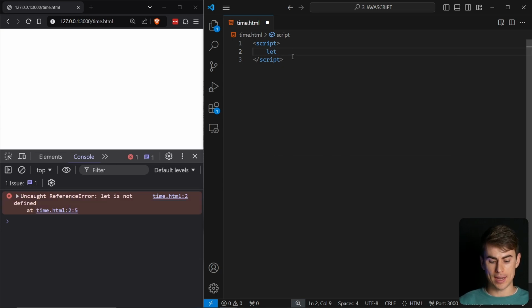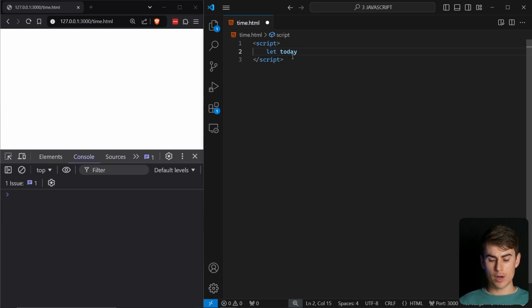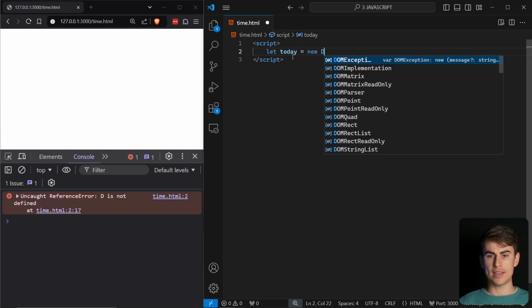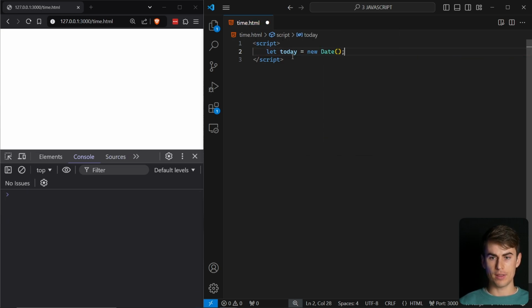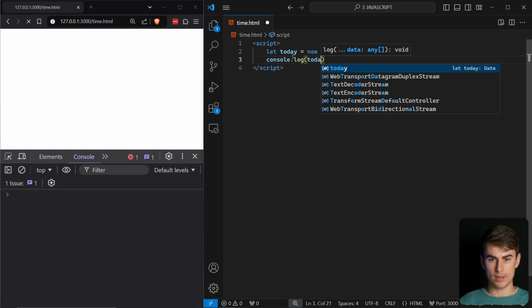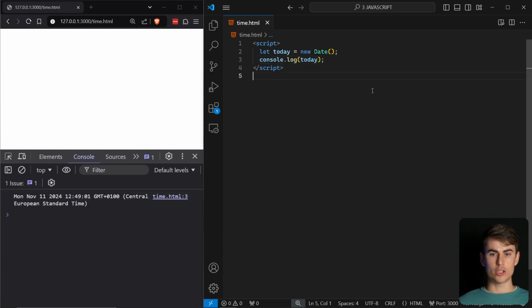So I'm going to create a new variable called today. I'm going to create a new instance of date, and I'm going to console.log it so you can see what is being displayed. As you can see, it's the date we are right now. So today is November 11, Monday of 2024, and it's 12:49. Great. But this right here is not only a string.